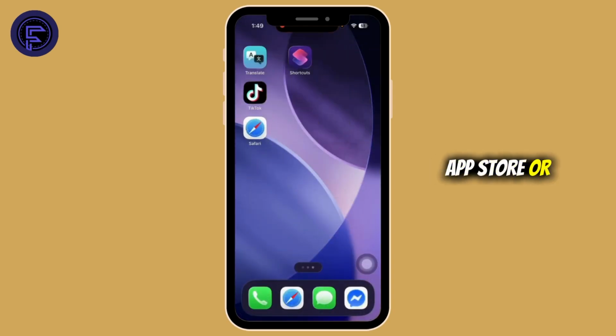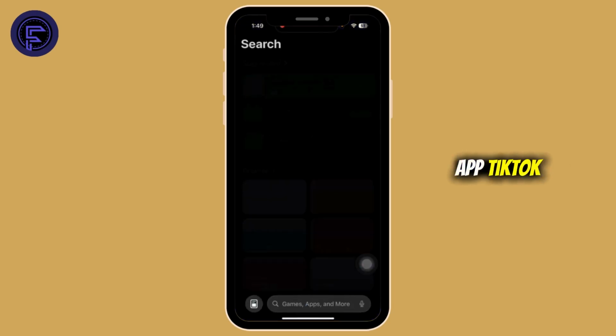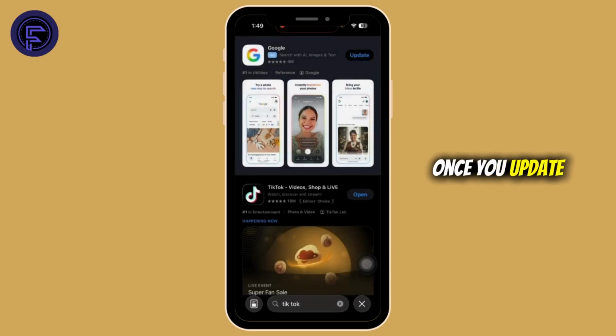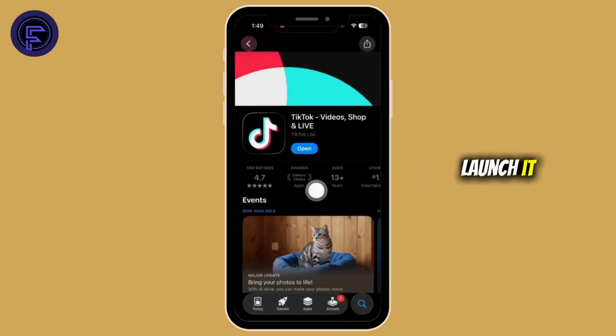So launch your App Store or Play Store. Search for the app TikTok. After the app appears, if you see the option of update, click on it. Once you update the app to its latest version, launch it.